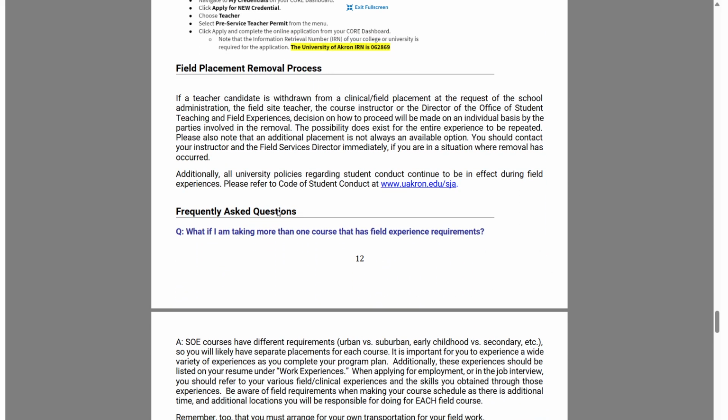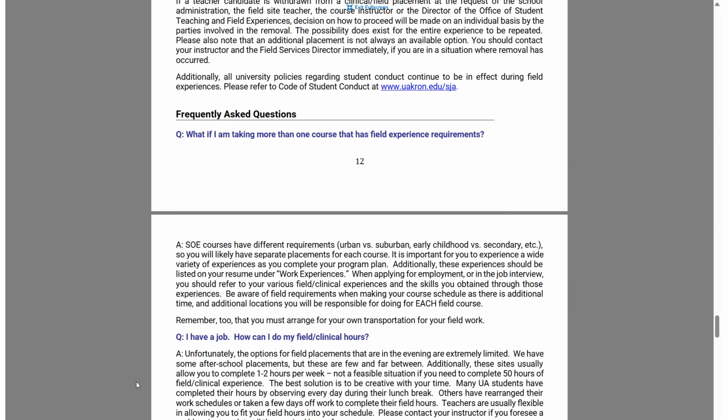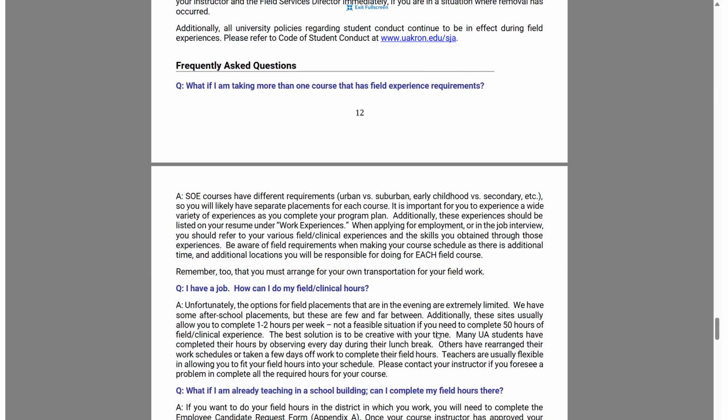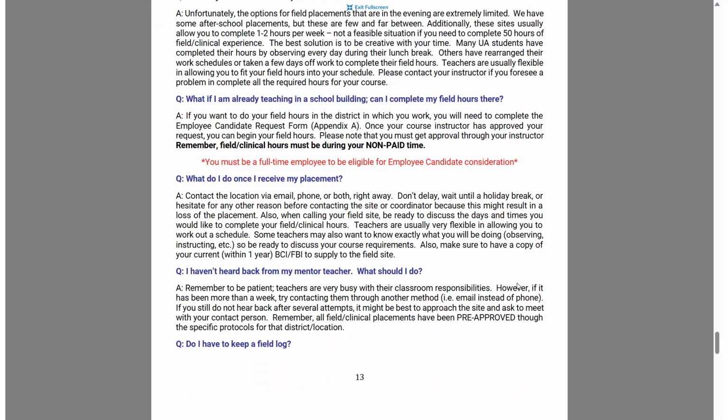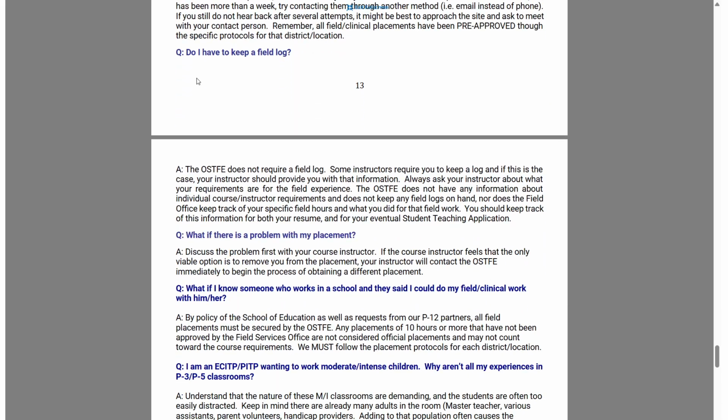There are processes by which you can be removed from your field placement, and that can be found in the Code of Student Conduct. And frequently asked questions are listed here below. If these apply to you, you can read them a little bit more closely. This question on keeping a field log, the School of Education does not require a field log, but as a part of our course, I do require a field log, and we will review that in our week 2 content video.